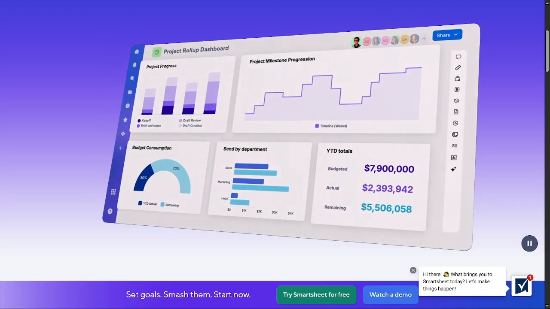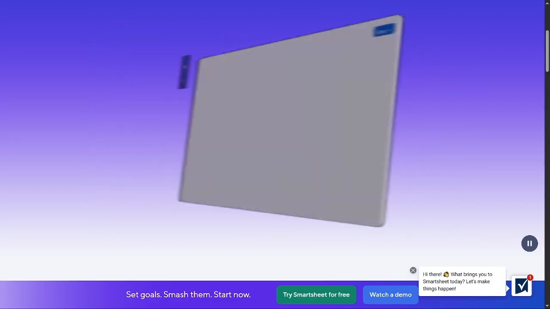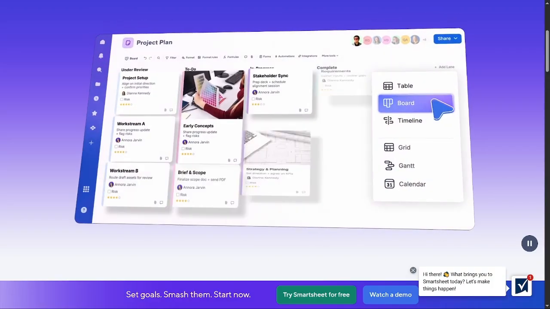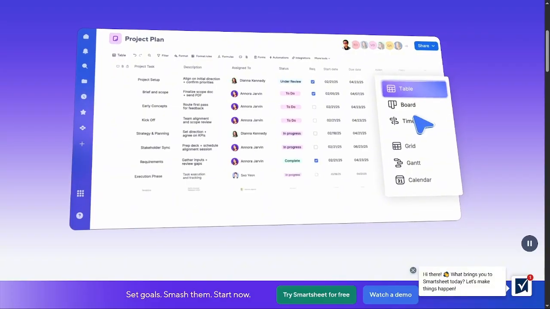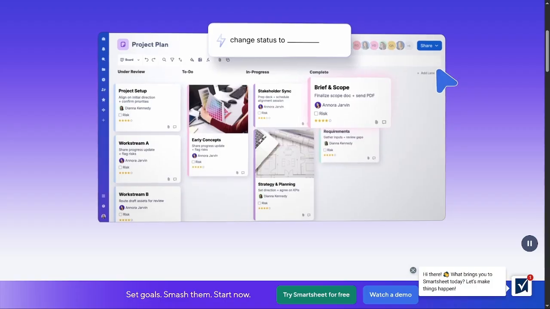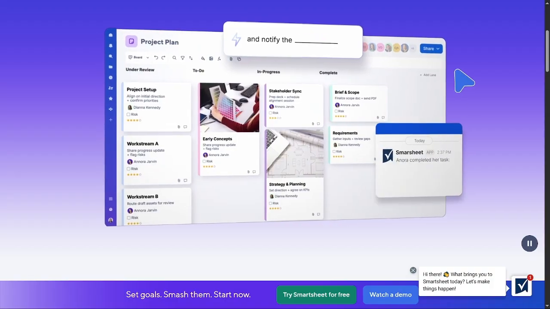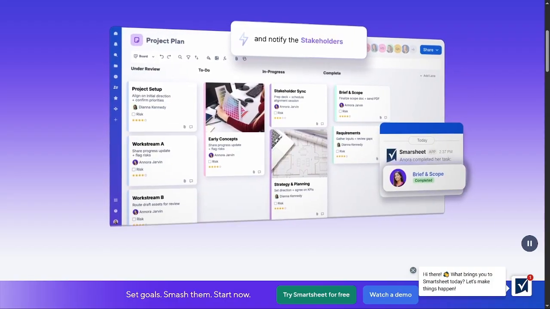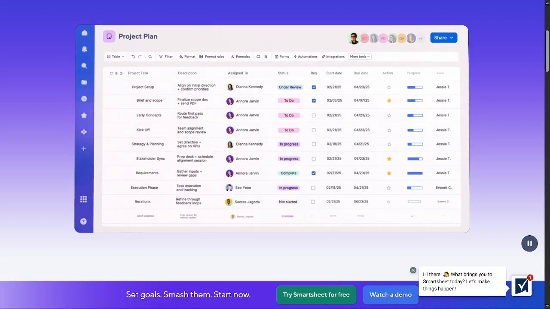Both tools make campaign planning smoother and more transparent. The real question is whether your team prefers structure or flexibility. Smartsheet helps you run campaigns like a tight ship, while Airtable gives you the freedom to explore, adjust, and grow. Whichever you choose, both tools can transform how your marketing operations team plans and executes campaigns.